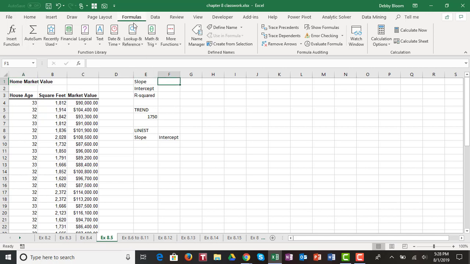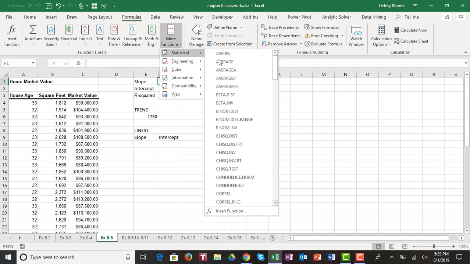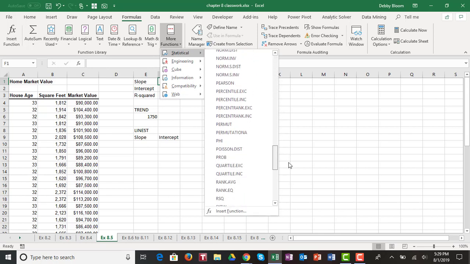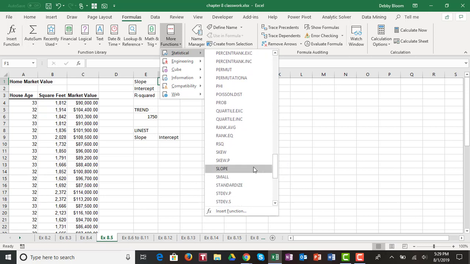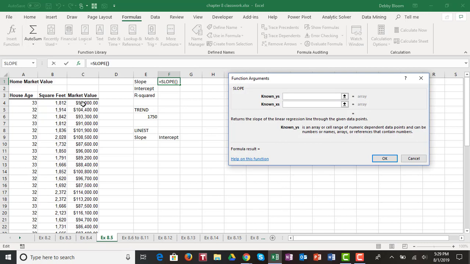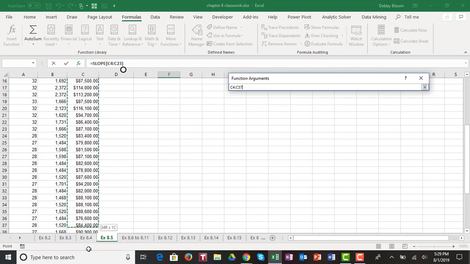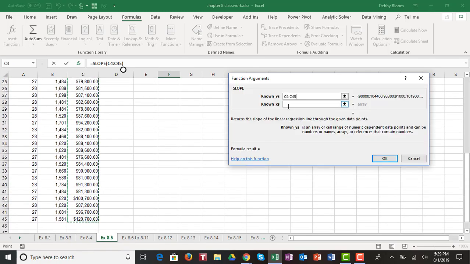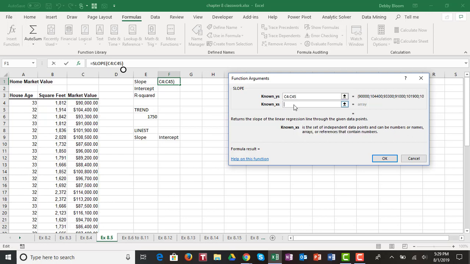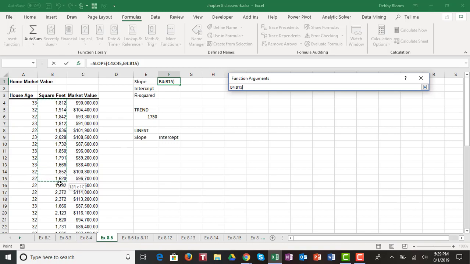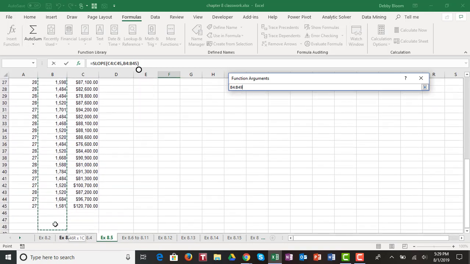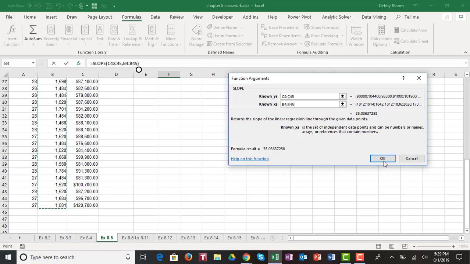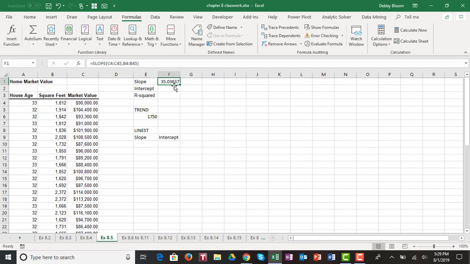We're going to click the Formulas tab. In the Function Library group, we're going to click More Functions, Statistical, and then scroll down until you see Slope. In the Known Y's, we're going to select the range C4 down to C45. We're going to scroll up, click in the Known X's, and select the range B4 to B45. Then we click OK, and notice we get the answer 35.03.